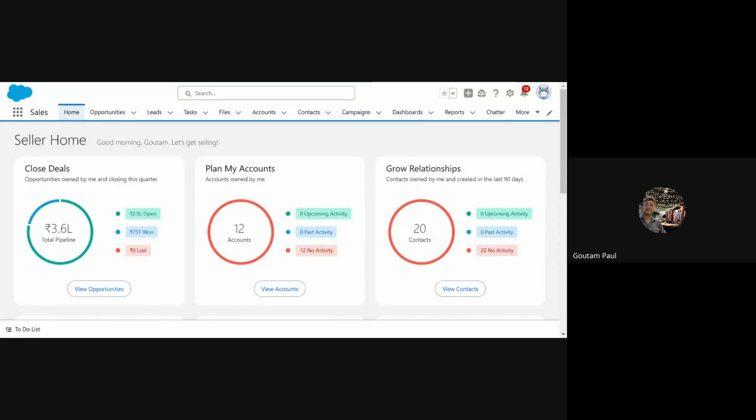Right. Now the third tab is lead. In the menu, the third one is lead. First one is home, second one is opportunity, third one is lead.